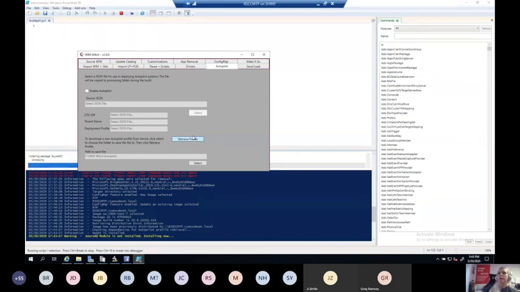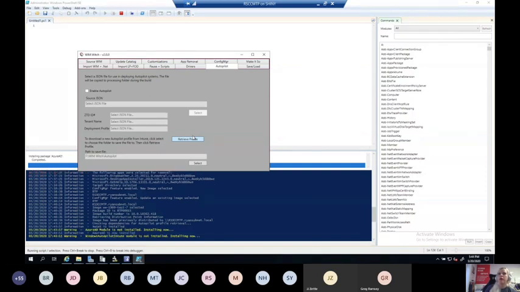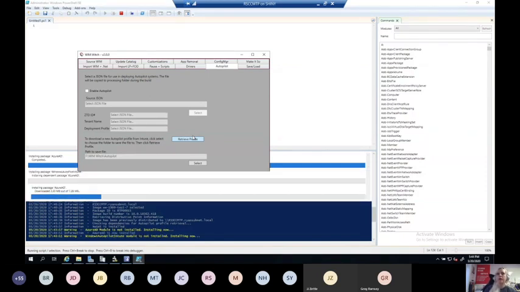So we're going to need the Azure AD module. And that's going to install. And then it should move to the Windows Autopilot Intune module and start installing that.